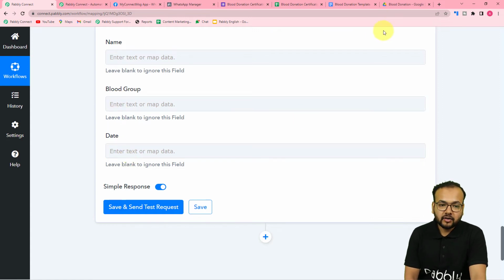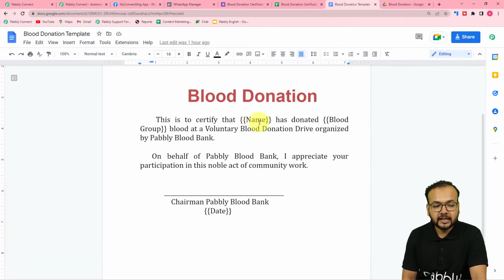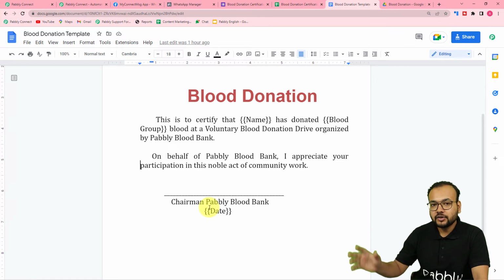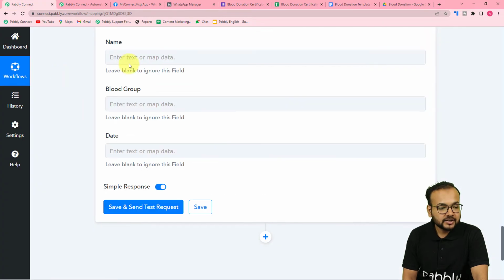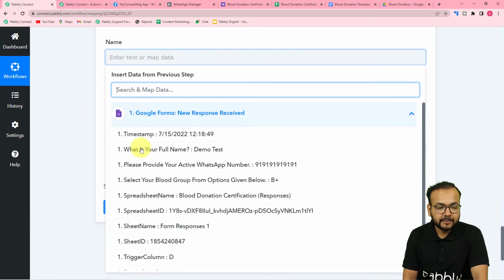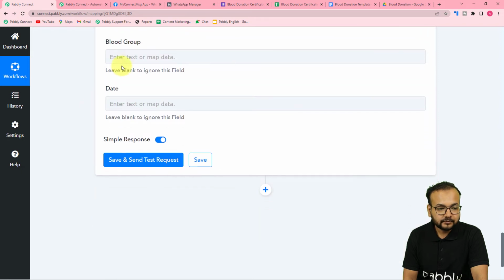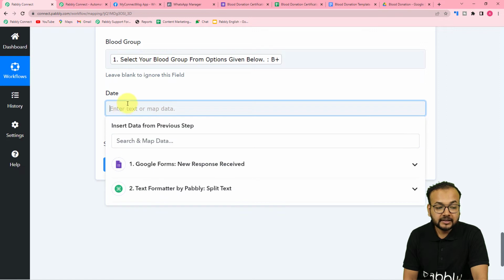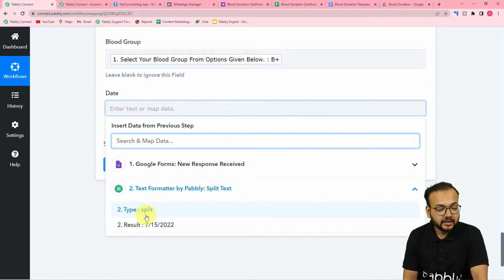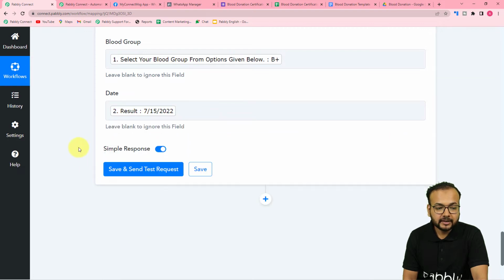So guys, as I have already shown you, we have three variable tags here: name, blood group, and date. So to get these three things changed dynamically with every new certificate, we need to map the values of these variable tags inside our workflow. So to map the data, just use the previous tab, Google Forms tab, and map the name label. Similarly, map the blood group label. And similarly, in the date field, let's map the date from the second step where we have split the date from the time. Okay, map this result label.